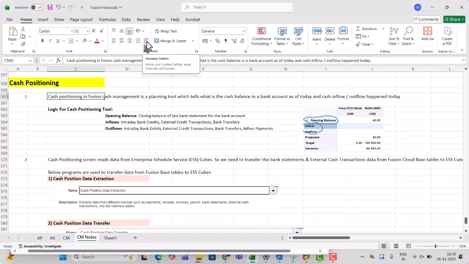Hi everyone. In this video, let us try to understand the cash positioning in Oracle Fusion Cash Management. Cash positioning in Fusion Cash Management is a planning tool which tells what is the cash balance in a bank account as of today and the cash inflow or outflow that happened today.